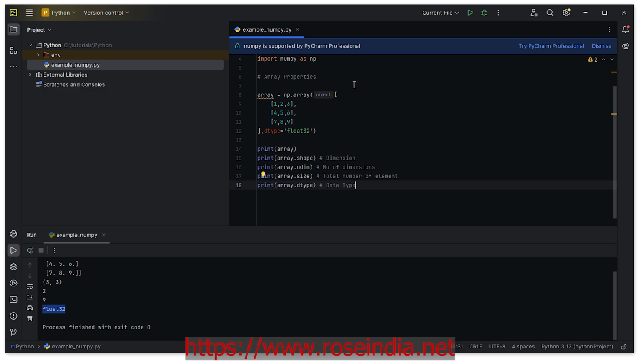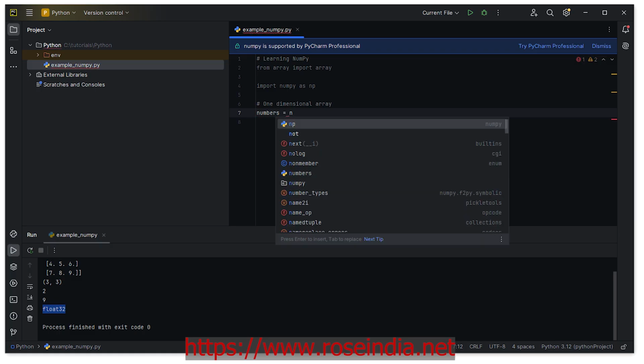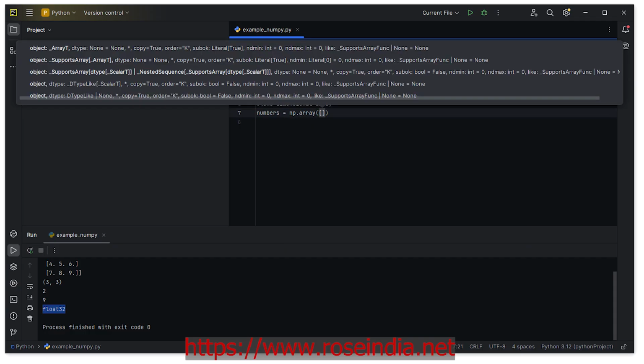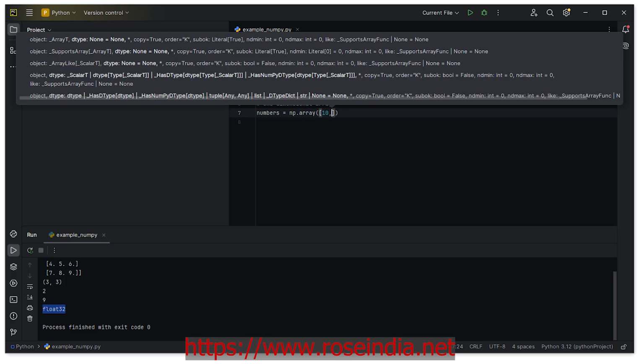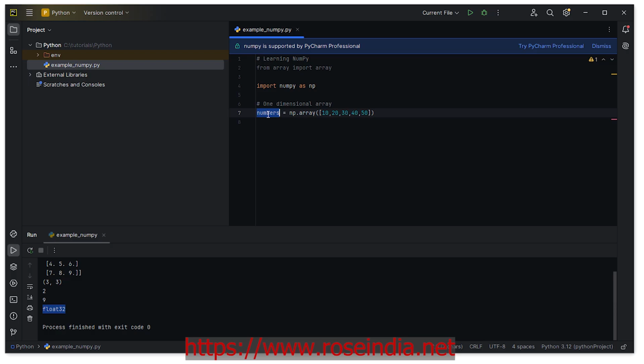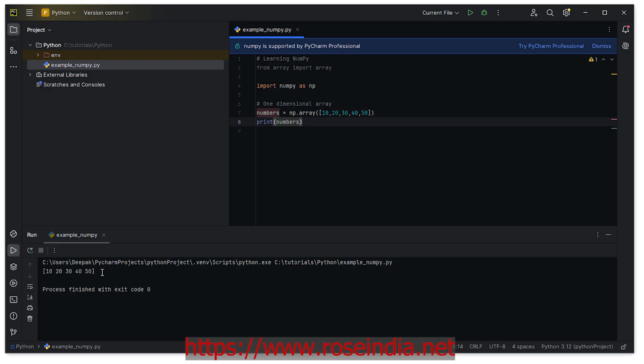Now we are going to see the one-dimensional array. Import NumPy as np, then create a one-dimensional array. Let's call it numbers. Numbers equal to np.array, and the list is 10 20 30 40 and 50. Now we can print the numbers. So it is printing the NumPy array 10 20 30 40 and 50.